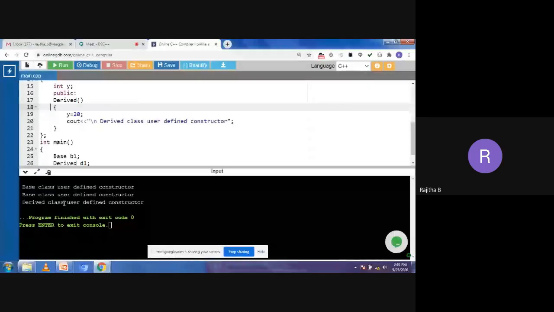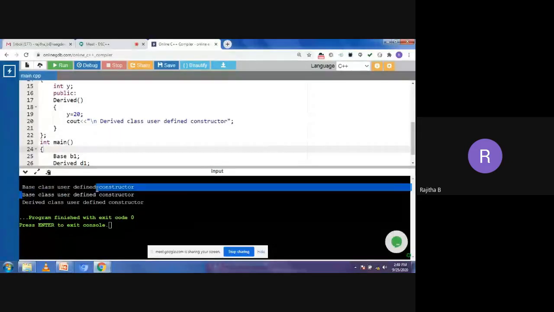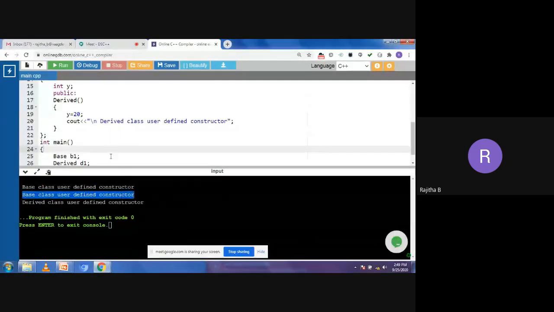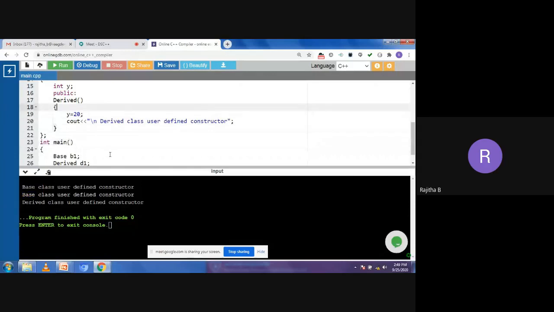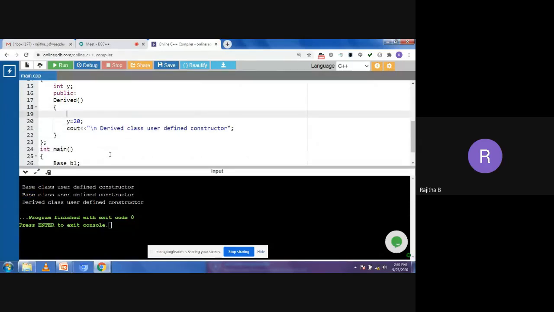So what is the meaning of this one? Why are we getting the second statement, the base class constructor, as well? Because we are deriving. So what is implicit here in the derived class? We are calling the base class like this: Base class colon colon base class constructor. So this is an implicit form, and we are not going to write this one.